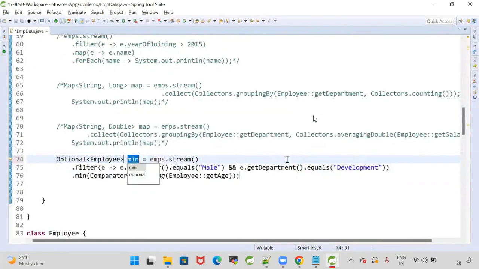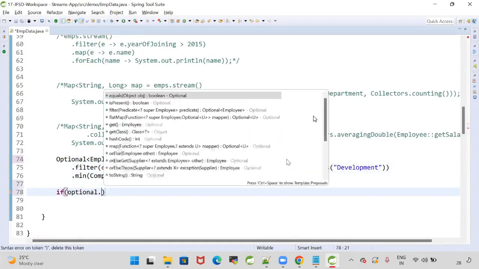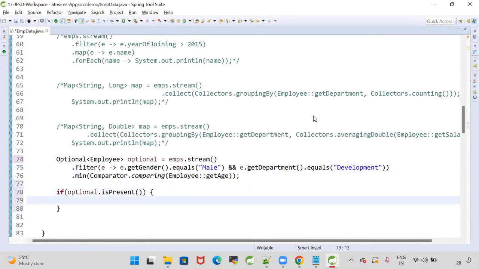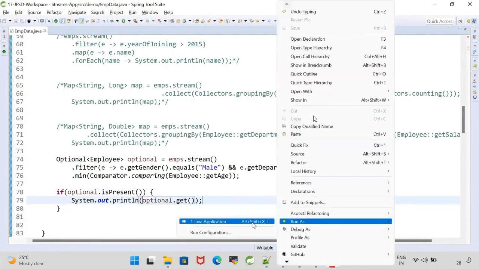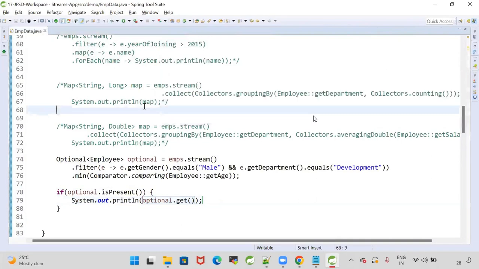Okay guys, min, we are getting an optional object. When we get the optional object, what we need to do? We need to check it. If optional dot is present, then system dot out dot println of optional dot get. Run as Java application. Nitin is the person who is the youngest male employee in the development department. His age is 25.